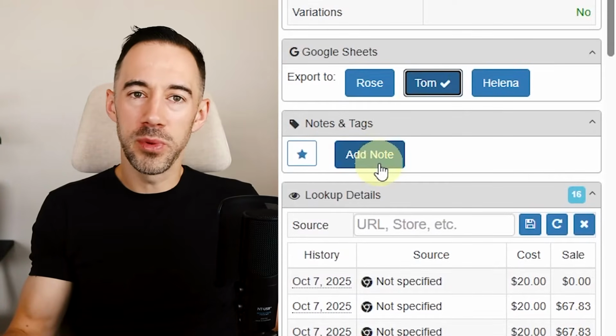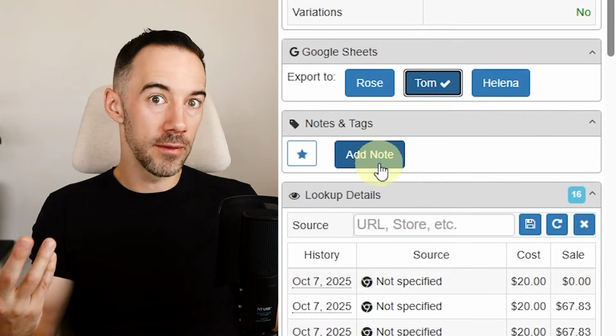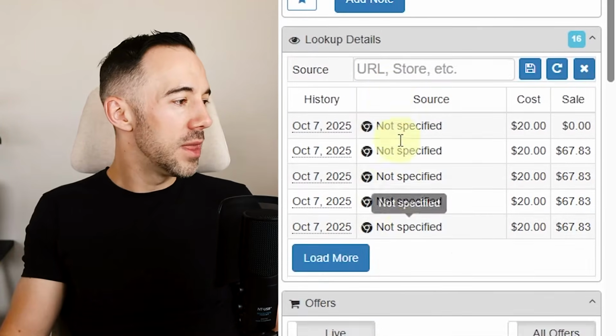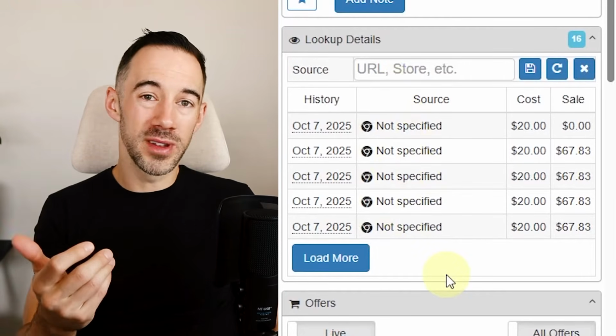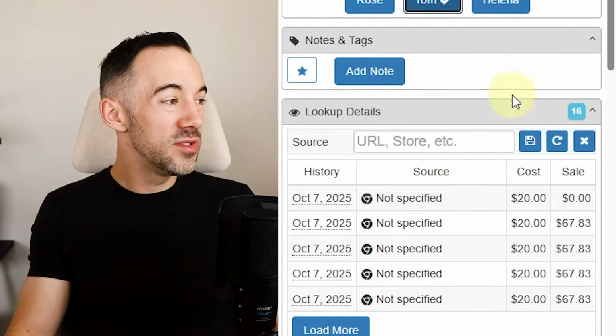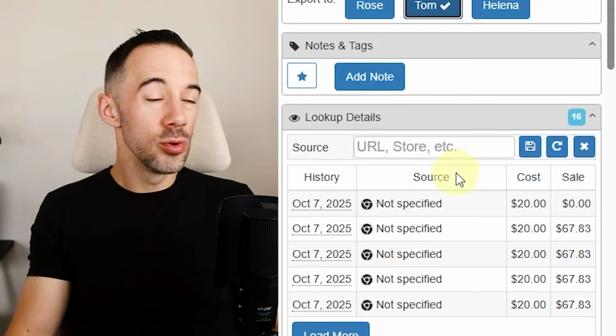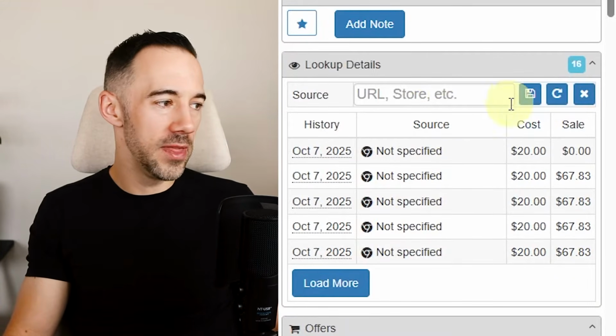Then we can also add notes. So if there's maybe something we want to save, it could be a discount code. It could just be like, hey, this is going to be a great product for Q4. We can add that note in there. Then we've got lookup details. So if you are interested in seeing where you've looked this up before or what times you've looked at it before, you can come here. But also, when you save deals right here, you also want to save the supplier, for example, Walmart. So you can put the Walmart URL in there and click save.